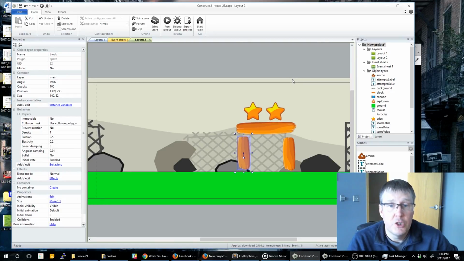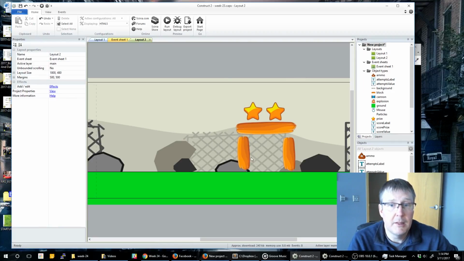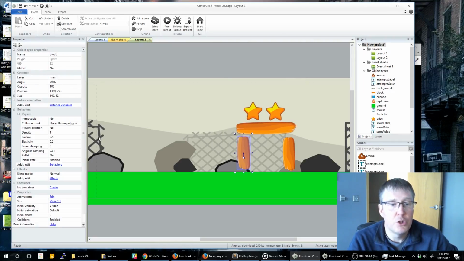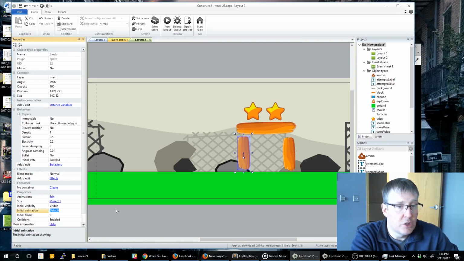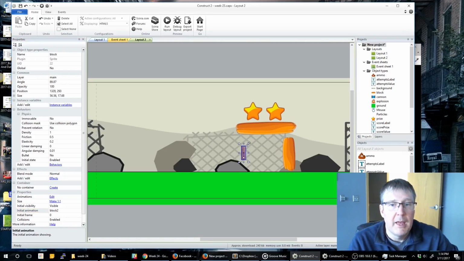Now that we have our additional animations, right here, and again, we're on layout 2. This is our level 2. So we'll leave layout 1 the same, but now level 2 we want to make a little bit different. Right here is where we can set that initial animation. So this doesn't fill it in or anything, so you just have to remember what you called it. So I'm going to type in block 2. That's what we called this long square block. And you'll see here, this is what it looks like.